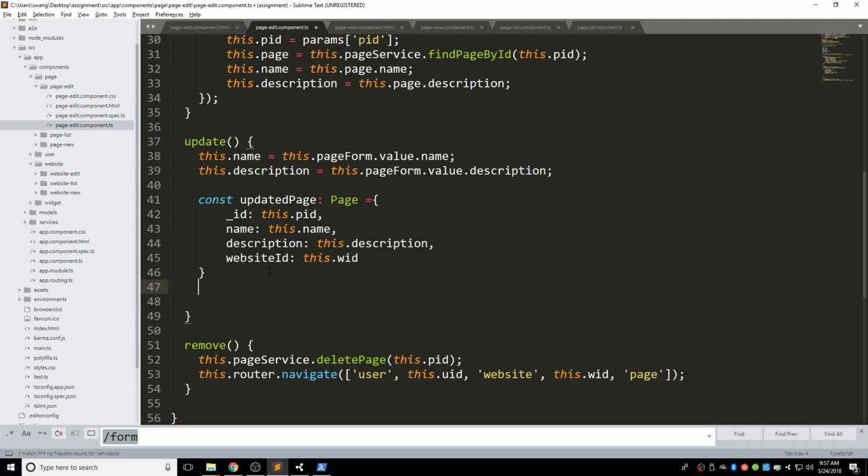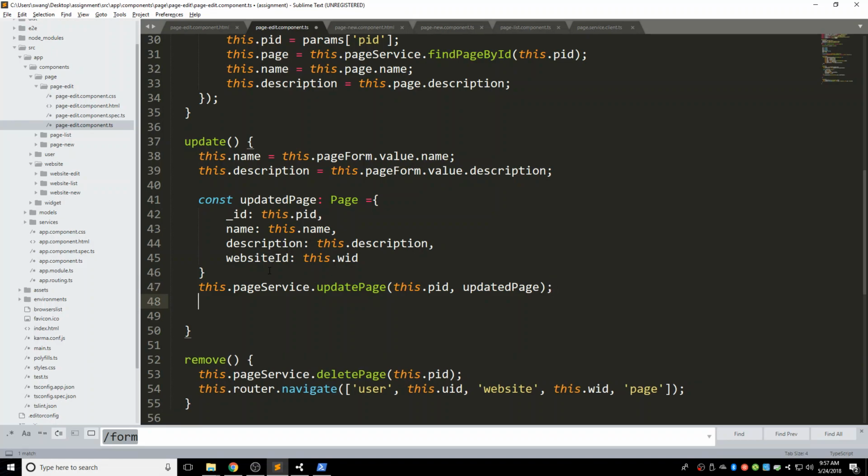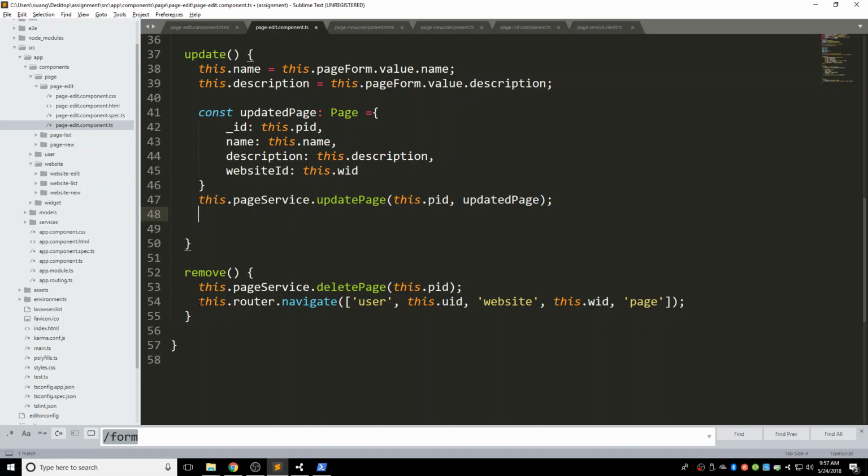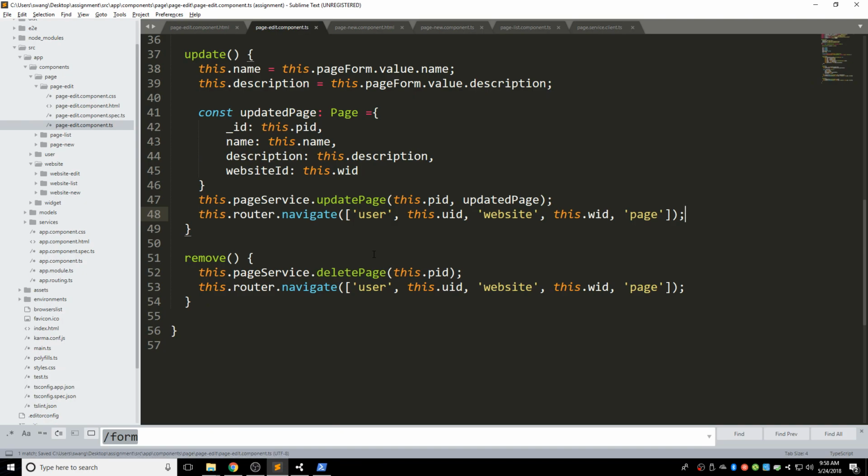And next thing is I need to call the function. This is the page service. The update page takes two items. One is the page ID, so this is the PID, and it takes a new page here, updated page. Okay, this is our updated page. And after we update it, we need to navigate back to the page list. So just copy this one, paste it here. See if that works.